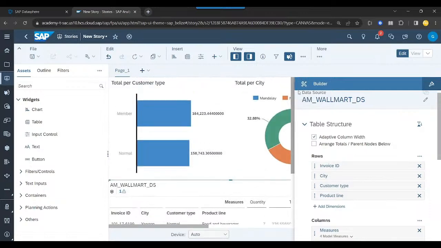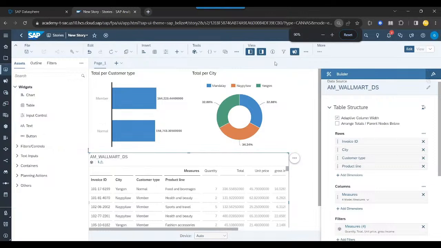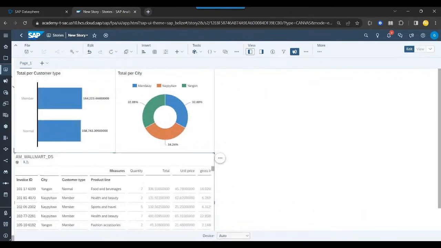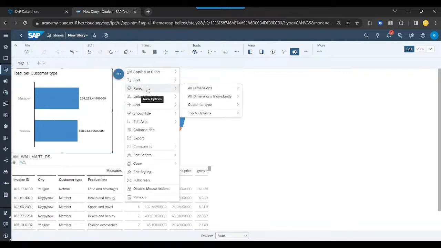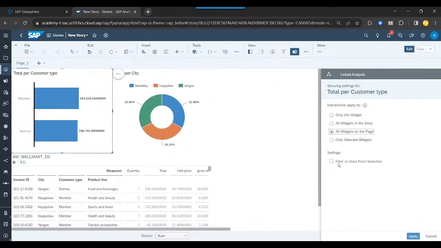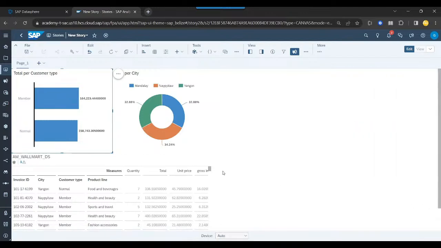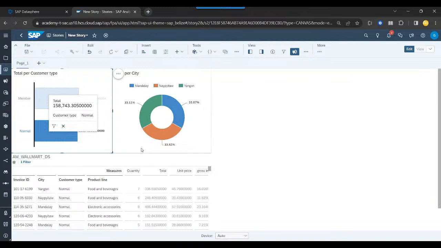In addition, I can quickly do a linked analysis. So what I can do here, I can come back to the system and I can say, I want to do a linked analysis where whenever I select a particular customer type, it should filter my data in the entire chart. So we can do a linked analysis with the more option. And I say settings and I'll say all widgets with filter on data point. So now what happens when I click any particular customer type, you see the data is changing in the table as well as on the right side perspective.